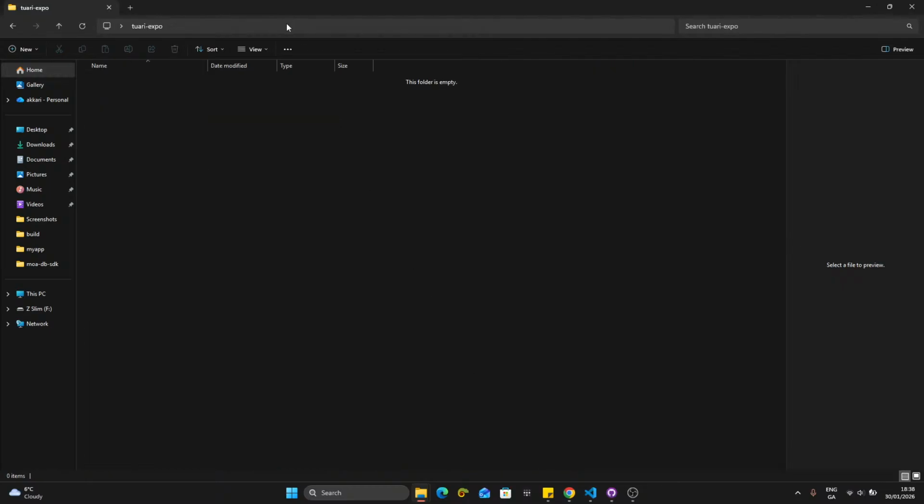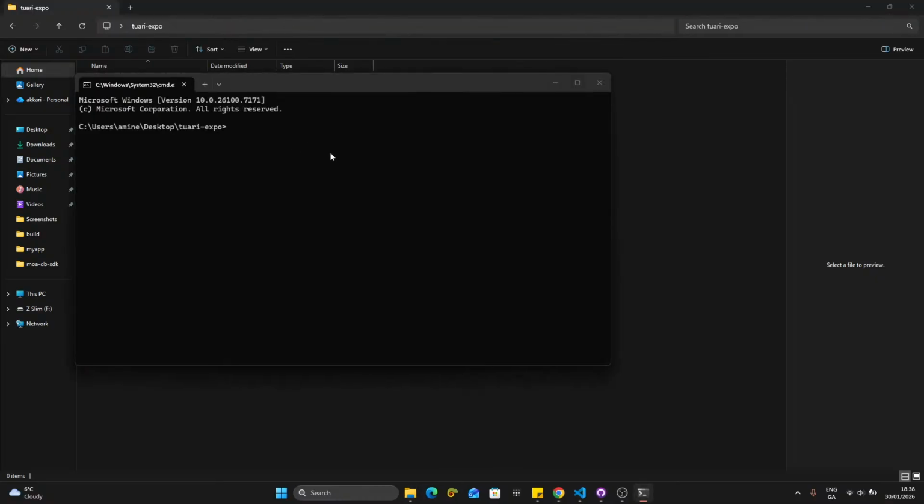So first let's open cmd. Then we're gonna add npx, npx create-expo-app@latest, and we're gonna call it my-app. Give it a few minutes, it should pop up.